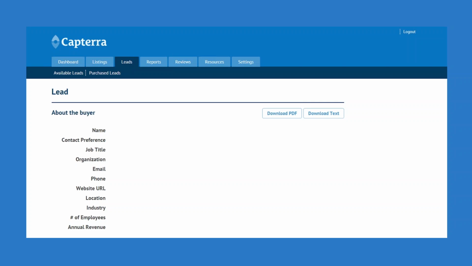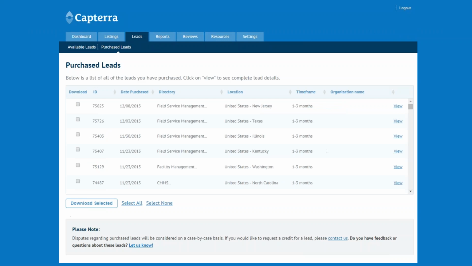Your other option was to click the View All Purchase Leads link. That would take you to this screen. This is how you would download a CSV file of your leads. So you click those boxes underneath the download column. From there, you would click Download Selected. Once you click those, you can download them all in CSV files and upload them into your CRM.